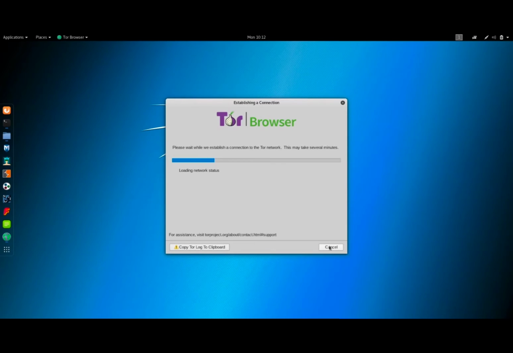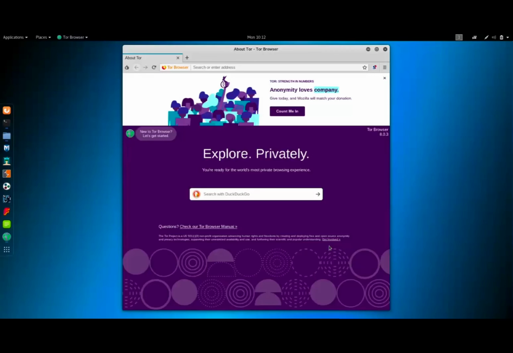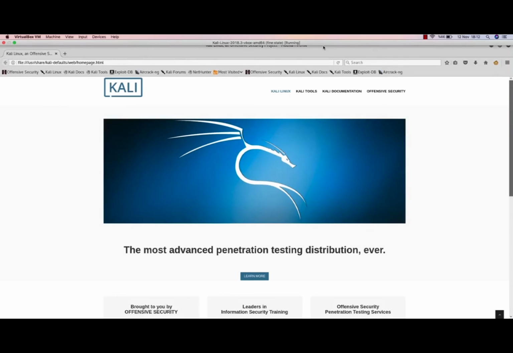As you can see, now it's trying to connect, and now it's trying to load my network status and everything. And if you got stuck here, you may say cancel and try it with another bridge, or try it with VPN or another VPN. But as you can see, now it's working for me. Okay, so I think I have no problem with Tor browser right now, and as you can see, it appears in my pane, but as long as I close it down, it will go away, so you have to run it from your terminal every time.